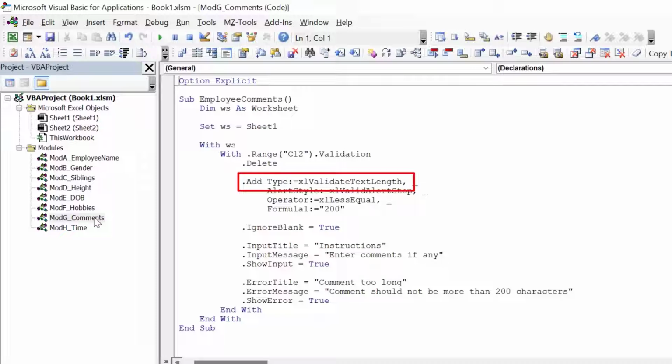This time I'm using the type as Excel validate text length. The operator is Excel less than equal to. So the constant for that is Excel less equal. And the formula 1 parameter is 200. So what I'm saying is till the time the text length is less than equal to 200, it's okay. The moment you cross 200 characters, you will get an error. The title and the message for the input and error have been adjusted accordingly.